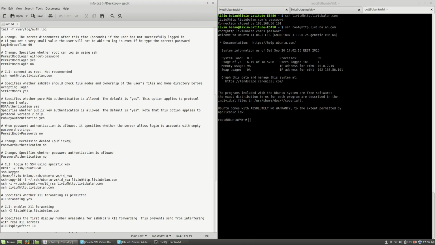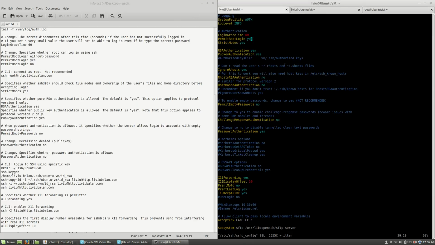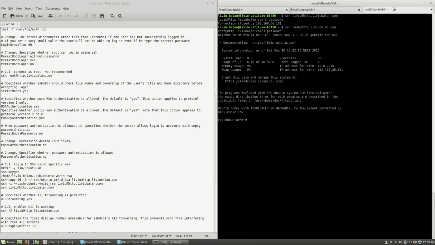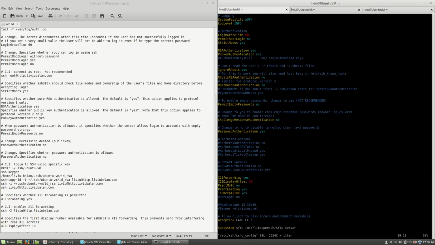Okay, if you change the option here to no and restart the server, if you log in again, you will see here that permission is denied. So a good value for permit root login is to use no.